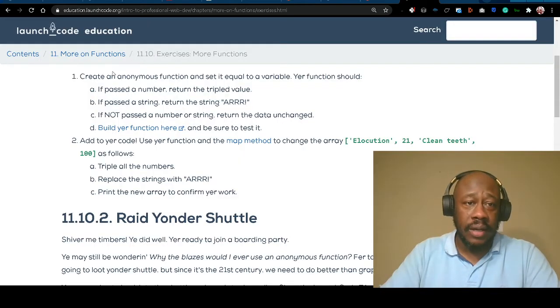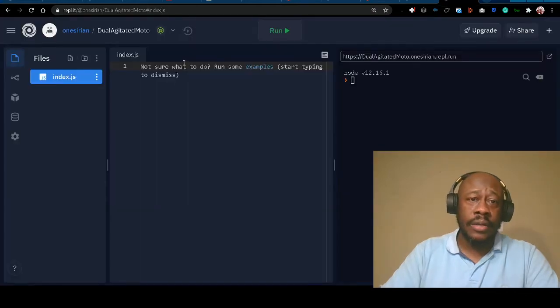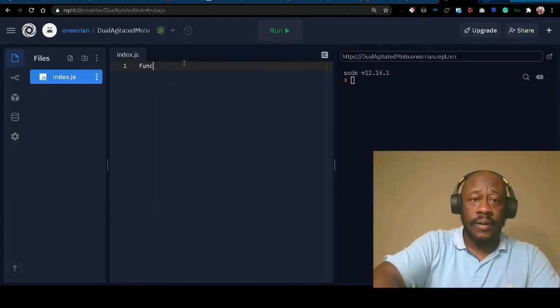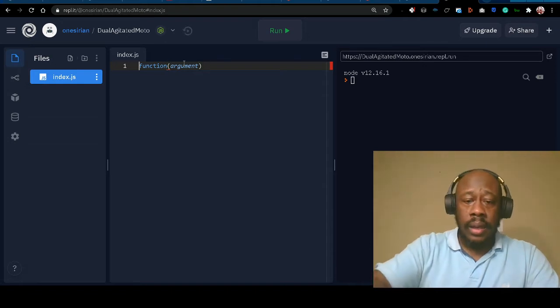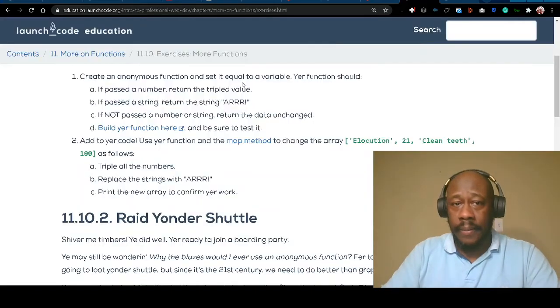All right, so again, the first thing, create an anonymous function and set it to a variable. And it's going to either be passed a number, passed a string, or something that's not a string or a number. So it looks like it's getting passed a single argument. So the anonymous function is getting passed a single argument. So I'm just going to put argument. And I think it said set it to a variable, right? And set it to a variable, okay?